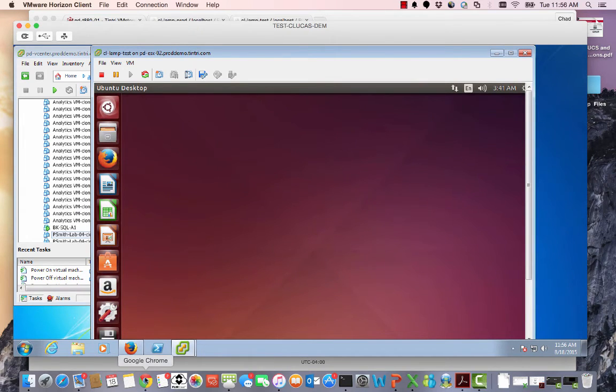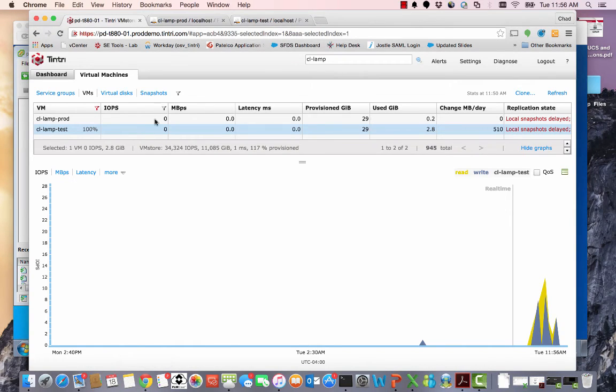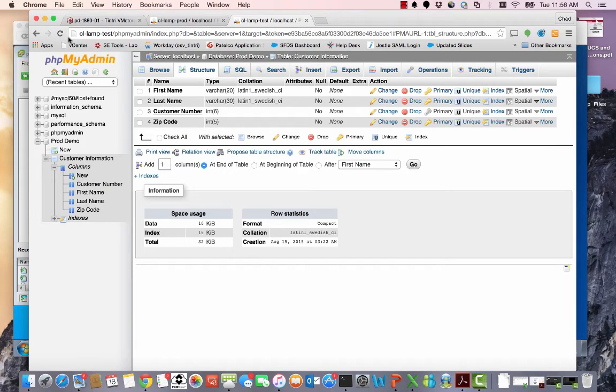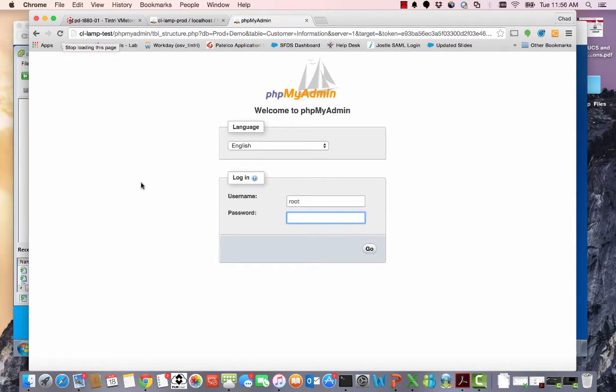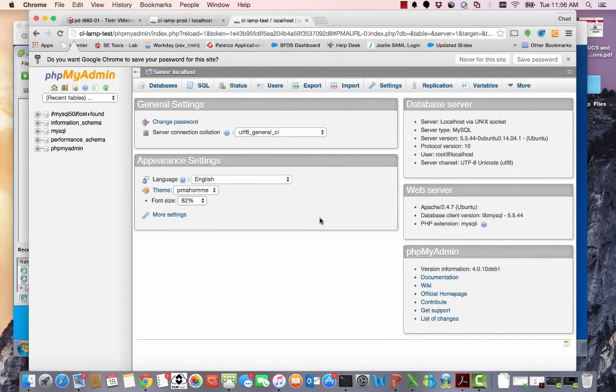Now if I flip back to my test system, click on refresh here. I have to log in again. You can now see I'm back to my initial state where the production demo database does not exist.